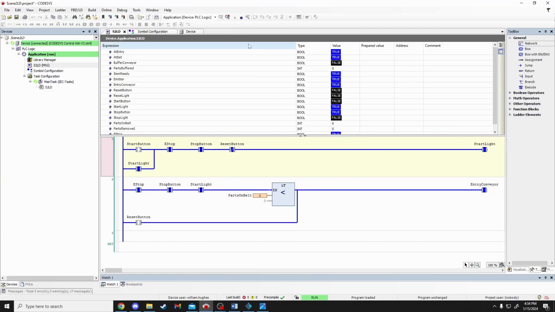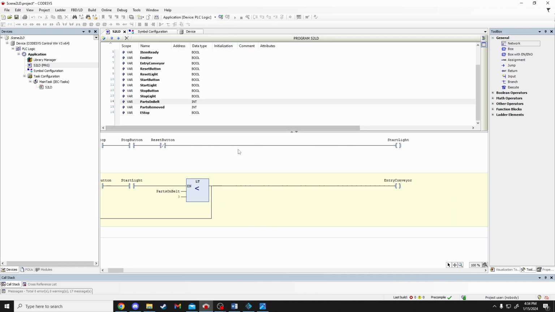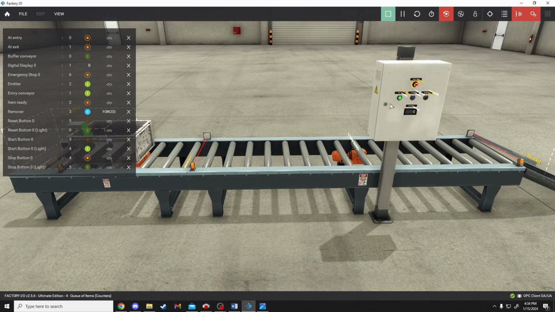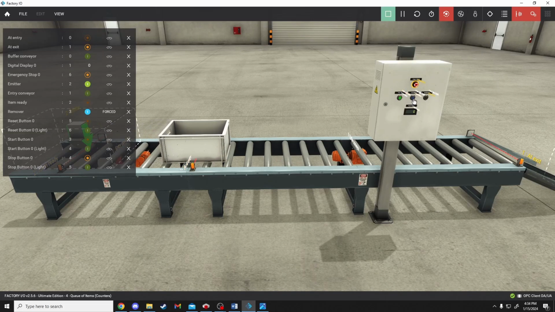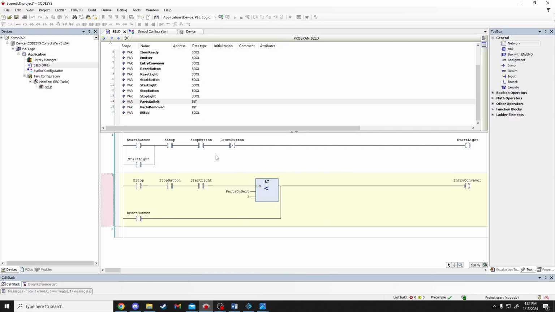Back to CODESYS. We're going to log out of this. So let's add our buffer conveyor logic. So far, everything seems to be working. I could have tested the start button, stop button. Actually, we've logged out here, which means these variables here aren't going to update, but the factory IO should still be running on the logic that we just uploaded. So yeah, pressing these buttons breaks that connection just as we programmed. Each one of those buttons is working to break the connection to the start light. And CODESYS over here.